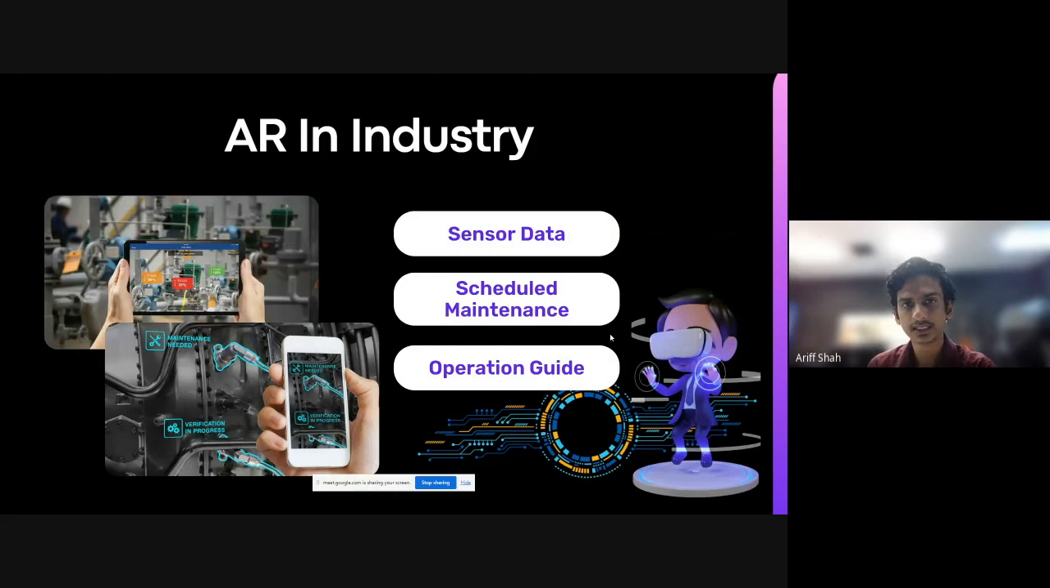Okay, so other than those, today I will also bring in some new industries where AR is widely being used. Firstly, the manufacturing industry. AR can be used, for example, in a manufacturing plant, where you may have a lot of different robots and machinery. For example, in the automotive industry, you may have those robotic arms.